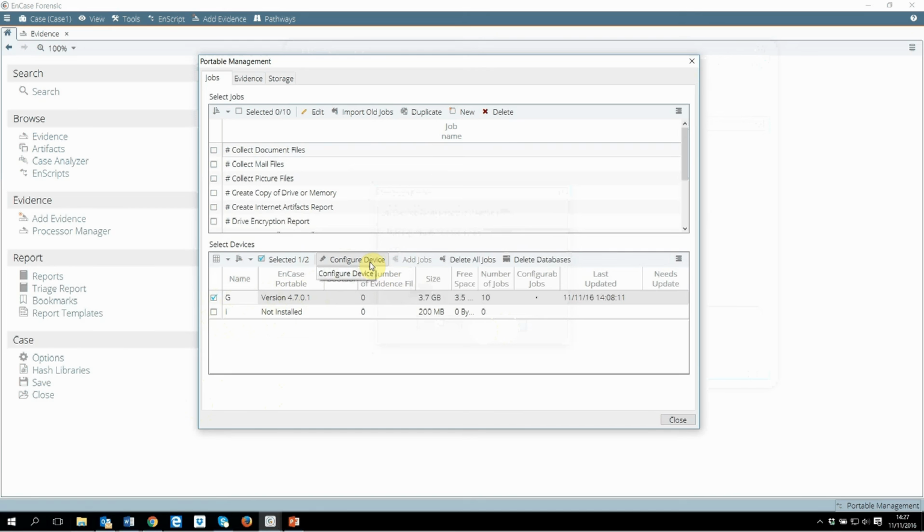So going back to our three steps. Step 1, you configure the disk. Just assume that you have configured this disk. After configuring the disk, you have stage 2. What you want to do, you need to prepare those jobs. Now some of those jobs will be here already on this area listed. For example, you want to collect the mail files, you want to collect the document files, you want to create a copy of the drive or memory, and a couple of others. You can also recover the deleted files. You can run all of these processes from the memory stick by using this portable device.